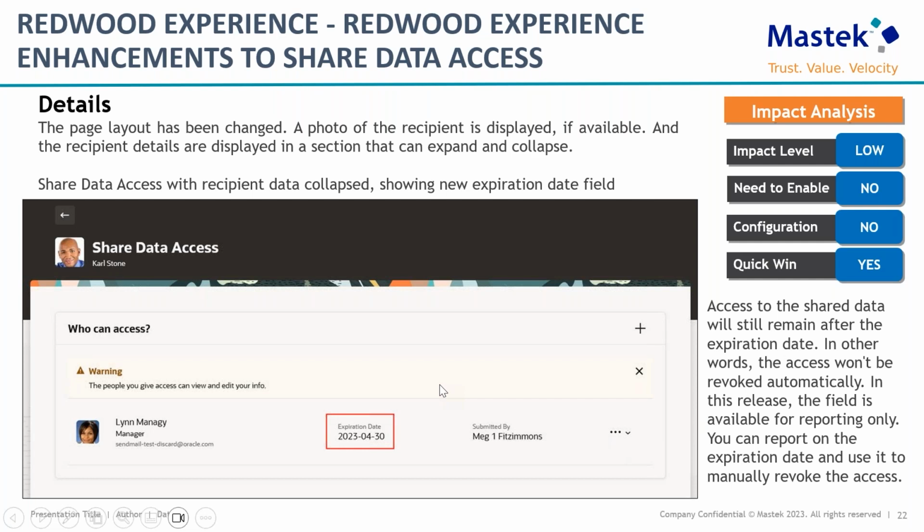Shared data access with recipient data collapsed, showing new expiration date field. We also have a new expiration date, but don't expect this date to work to revoke the access. Access will not be revoked even if the expiration date is reached. It is only for reporting purpose, and you can revoke the access manually only.